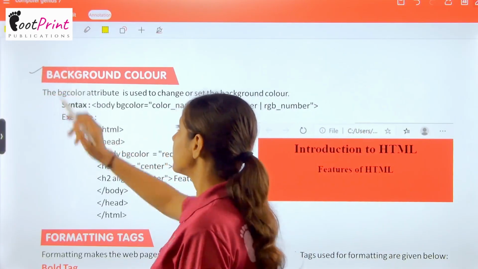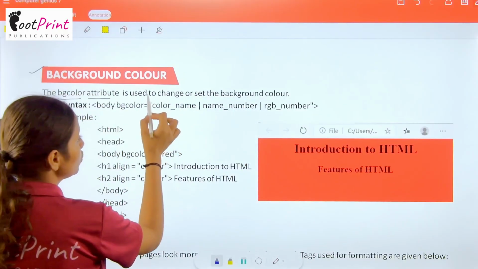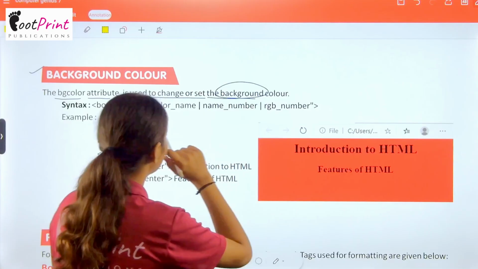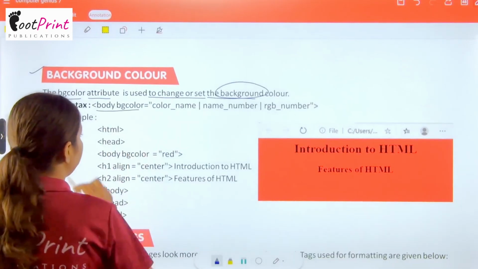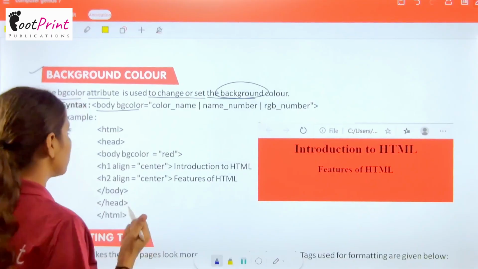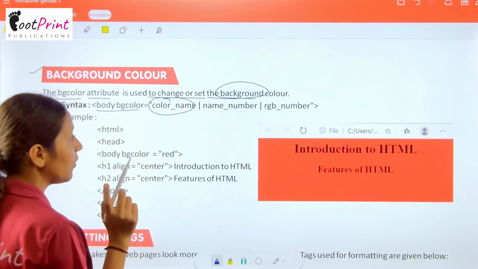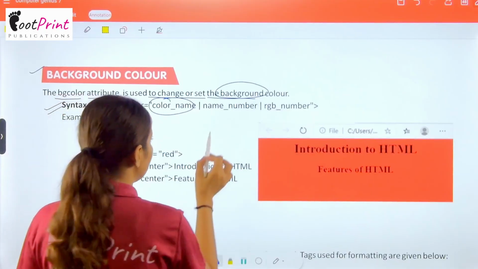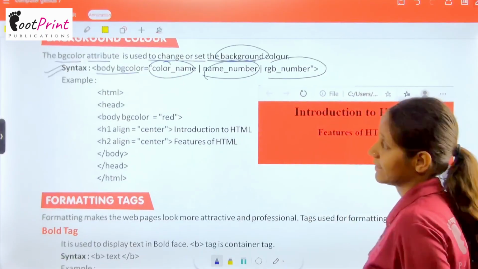Now we have background color. The background color, that is the BG color attribute, is used to change or set the background color. Syntax for this is body BG color. Here BG represents background. Okay. So body BG color equals to color name. So you have to write a color name. Okay. And then name number, then RGB number and angular bracket close.